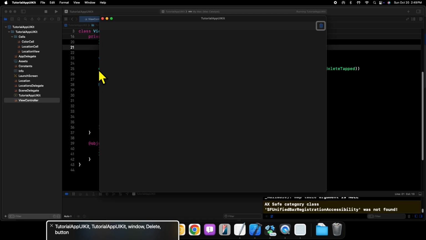In the navigation bar, we have a delete button that is a trash can symbol. And what this button is going to do, I already have the action method coded for this, is it will choose an index at random and delete that item from the table view.